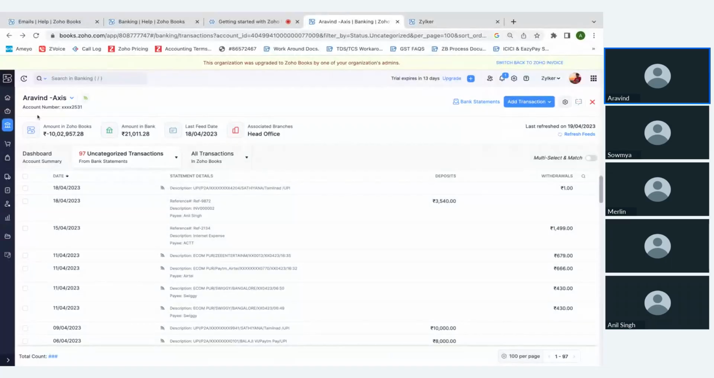The amount in bank is the closing balance of your bank account, while the feeds are fetched automatically. And the amount in Zoho Books is the closing balance of your bank account in Zoho Books based on the transactions that you have recorded. If you have associated the bank account in your transactions, then the closing balance will be increased or decreased accordingly.